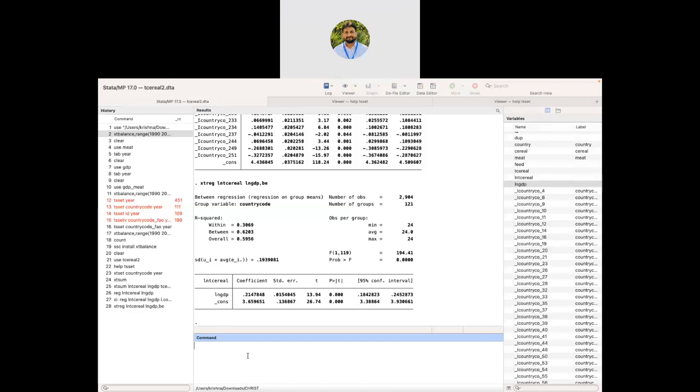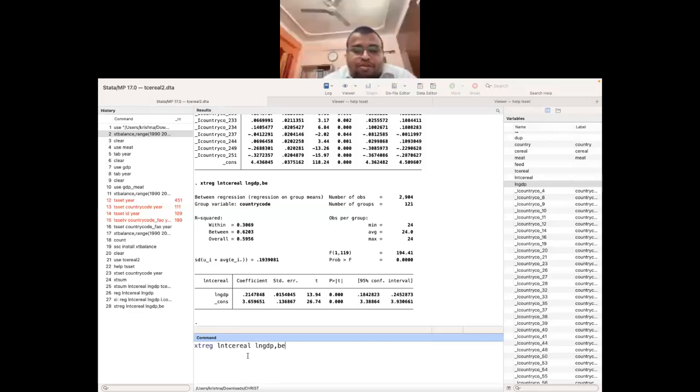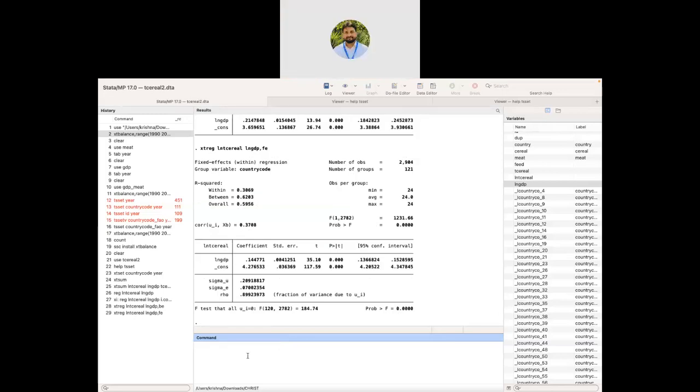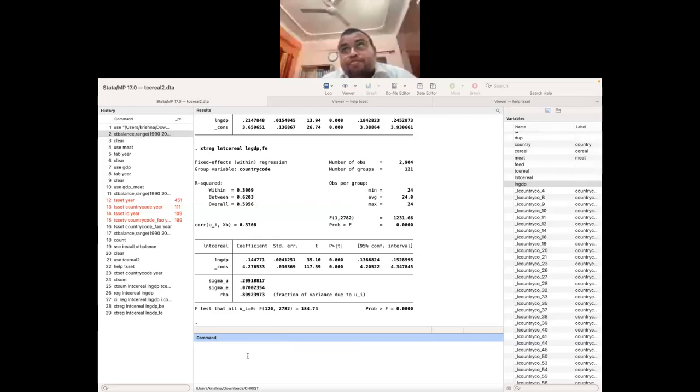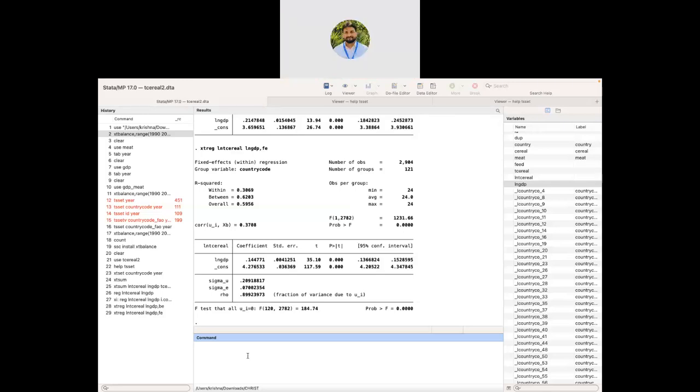So fixed effect regression model, the command is the same. Instead of BE, we type FE. And when we do this, this gives us the fixed effect regression result. And here you can see we are getting R square: within R square, between R square, overall R square.